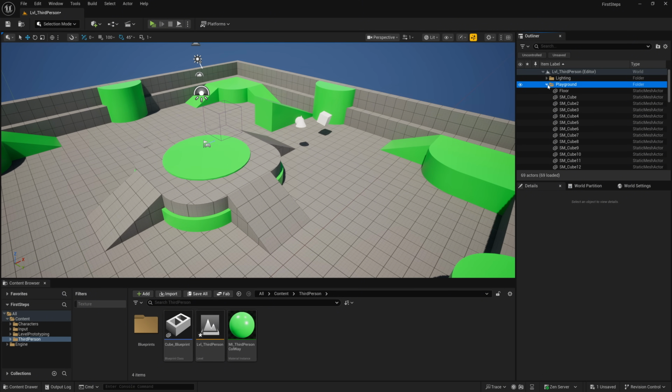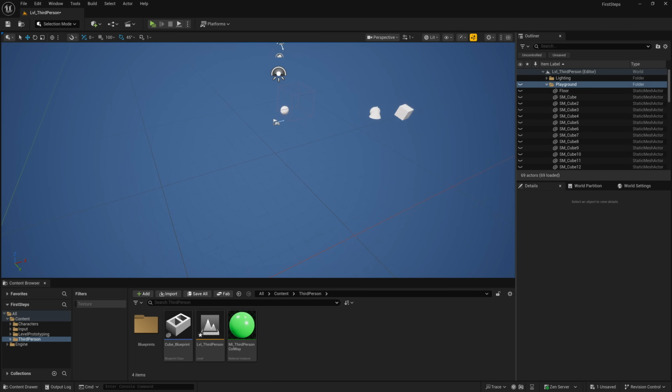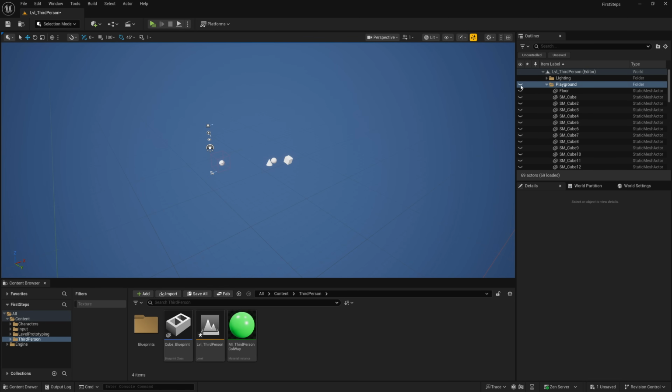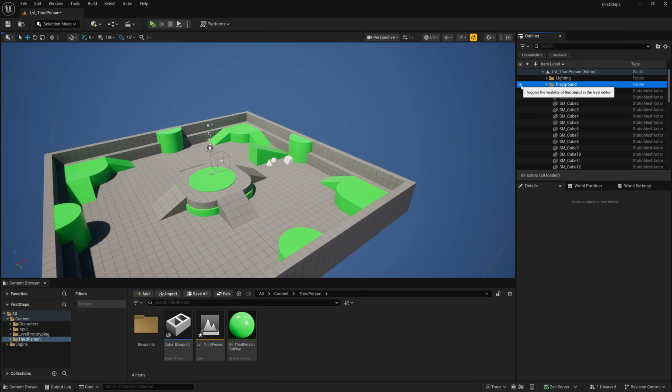If you select a folder, you can use the little eye icon on the left, the toggle visibility button, to hide or show everything inside that folder in the level at once. This is super handy for organizing your scene and turning parts of it on or off without deleting anything, so you can focus on specific areas while you work.